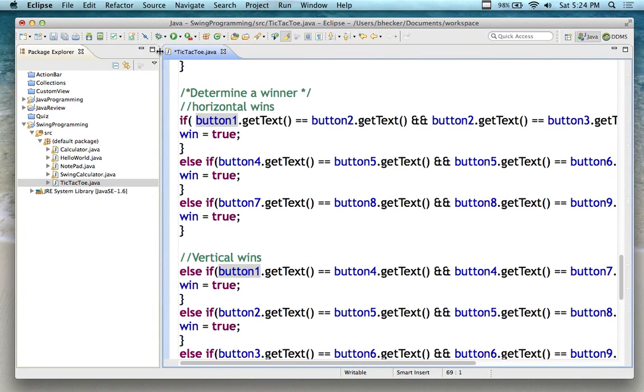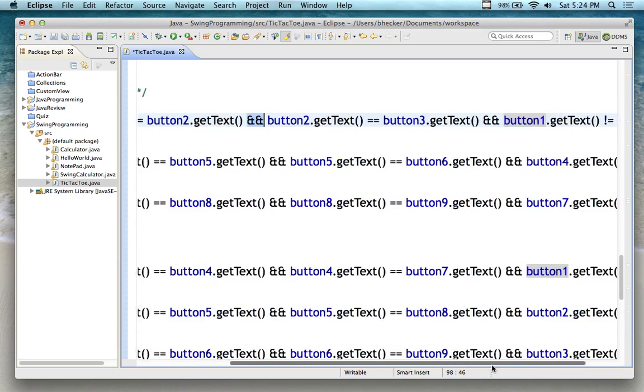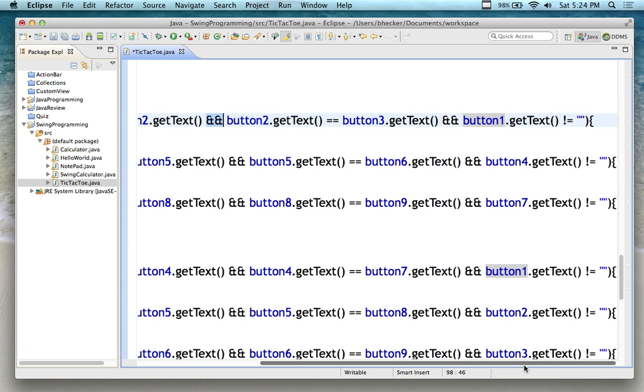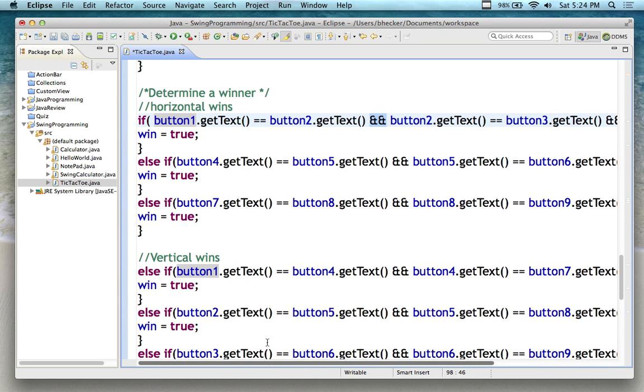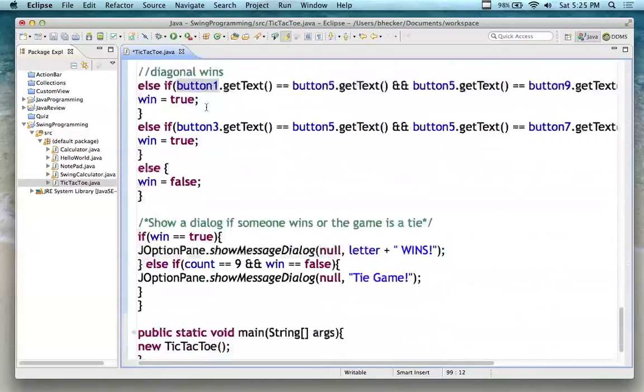All right, moving right along. Determine a winner. If button number 1.getText is equal to button number 2.getText, and these are ampersand symbols, by the way, they look funny on the screen, and button number 2.getText is equal to button number 3.getText, and button number 1.text is not equal to empty, which means it's all filled in, and we have a winner. Win is true. This is the horizontal, the vertical, the diagonal.